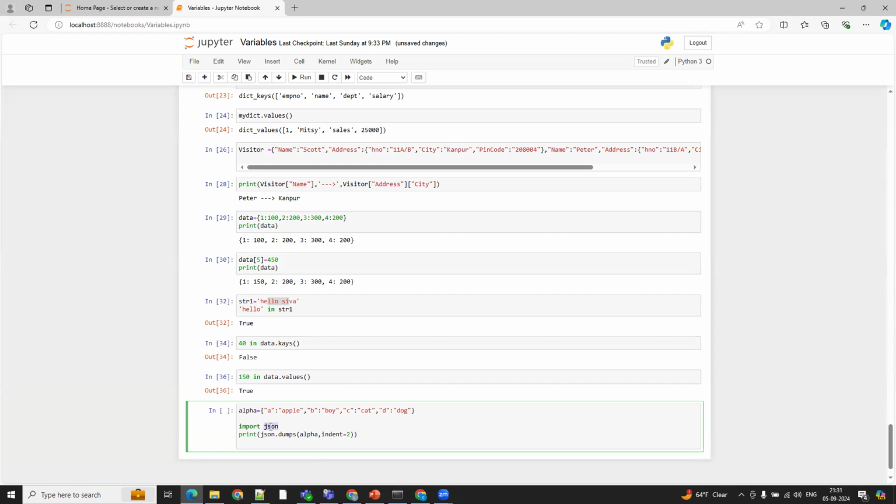Import JSON. I'm trying to import the module. I'll talk about the modules concept as well, maybe in next class. JSON is a module. From that, I'm trying to take the dumps method or function. JSON dot dumps of alpha. That means we are passing the dictionary here. Indent equal to 2. That means 2 spaces it will take in the backend. We'll play with this one.